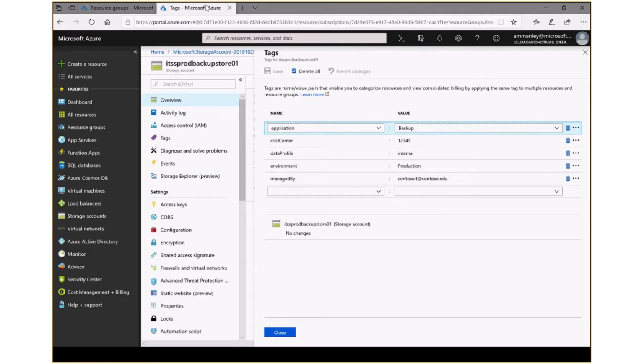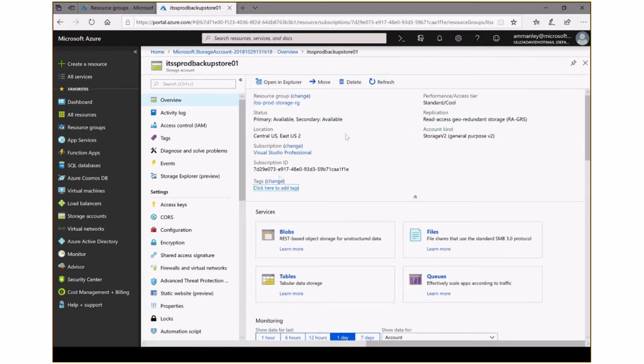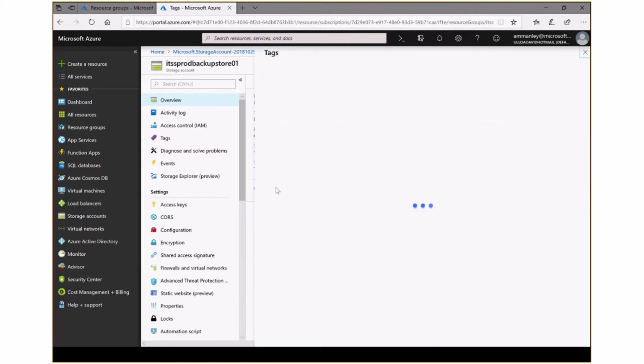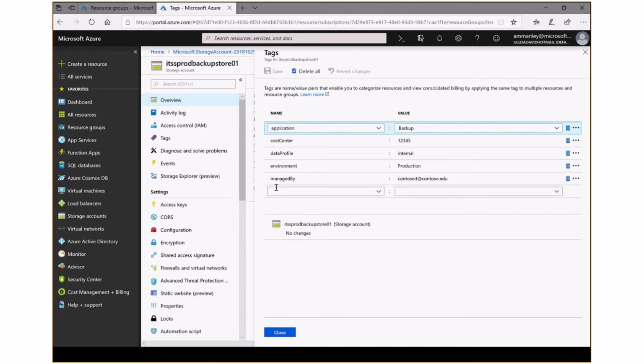So we had our naming convention to help us, but we also have tagging to drill down further. We went to our storage account that we mentioned earlier, the ITSS prod backup store. You can click here to add tags. This can be automated as well, or done using Azure Policy. But for now, we just want to show you in the portal where you can add the application, what it's for, maybe the cost center, who it's managed by. This was just done by manually typing it in.